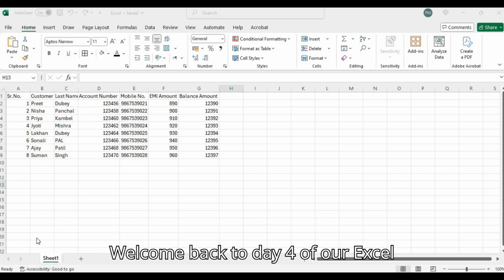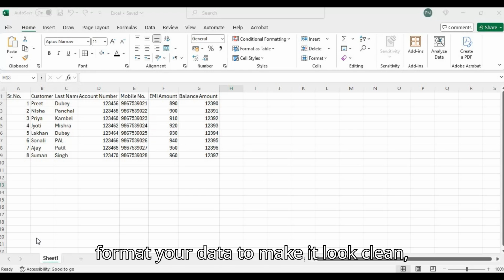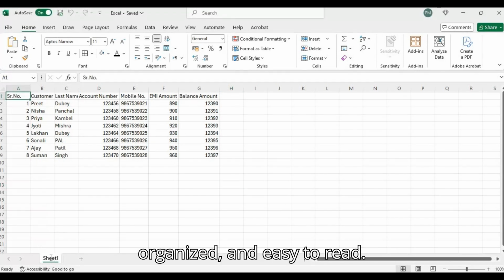Welcome back to day 4 of our Excel series. Today, we'll learn how to format your data to make it look clean, organized, and easy to read.